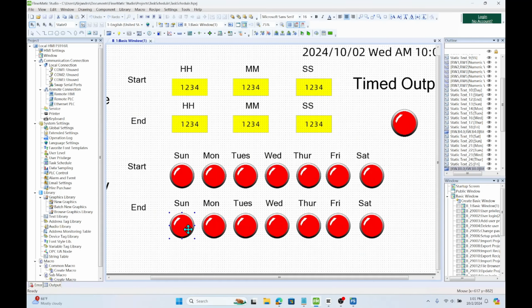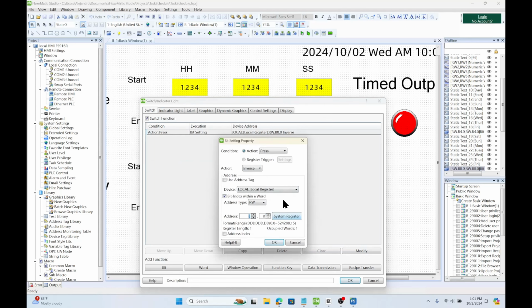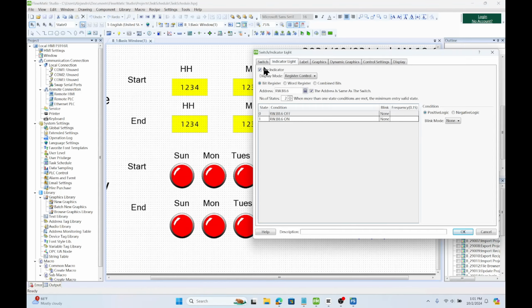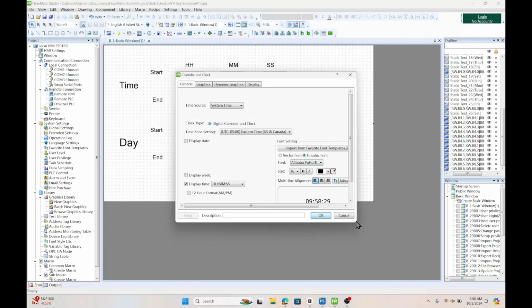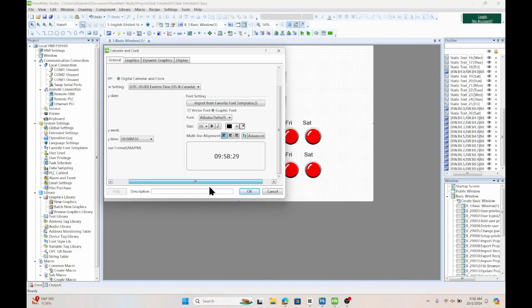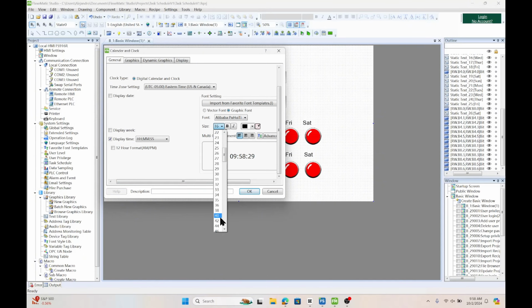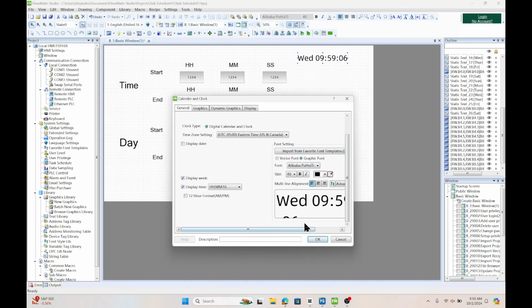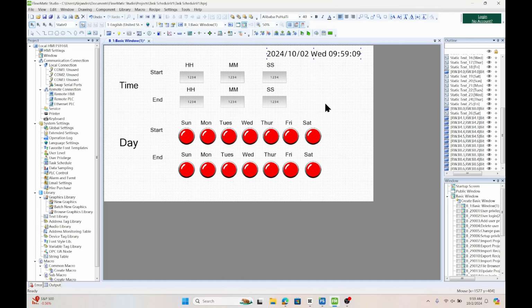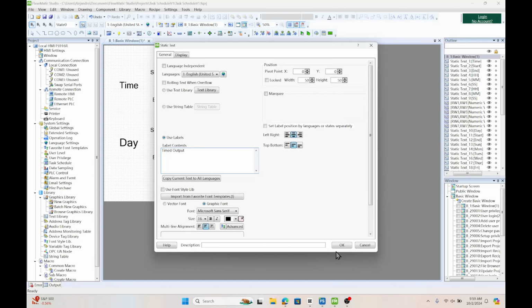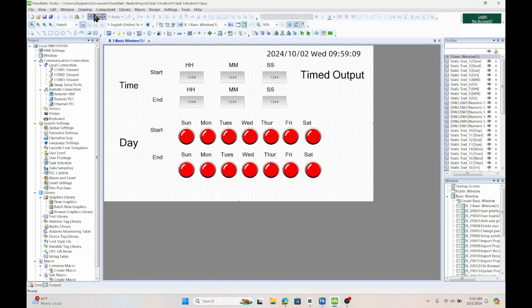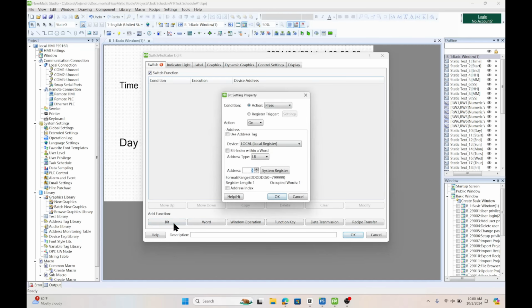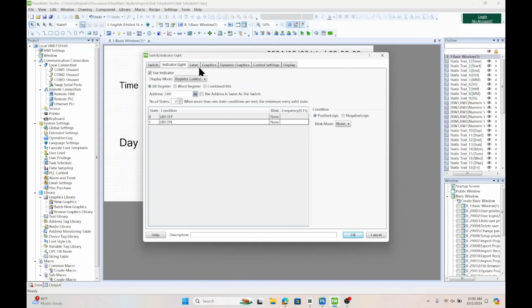In the end day, the address will be 8, incrementing from decimal 0 to 6 to represent Sunday through Saturday. Afterwards, you can add a calendar and clock function, setting the parameters according to your specifications. Once set up, you can add an indicator light to enable the timed output during the scheduled time. Apply the correct registers. In this case, we set up the switch bit and place address LB0.